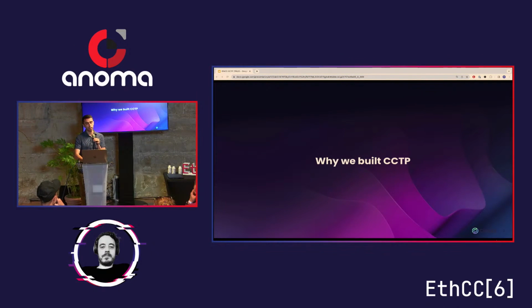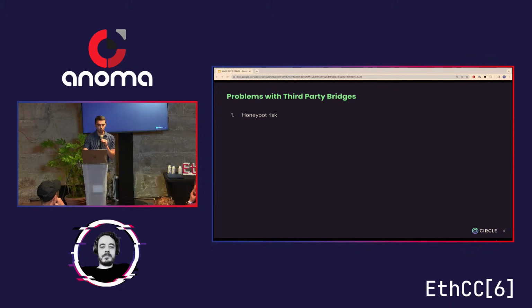So why we built CCTP. You heard from the last speaker that all bridges suck. I'm here to show you my bridge, but we actually don't call CCTP a bridge. We call it an infrastructure for other bridges.